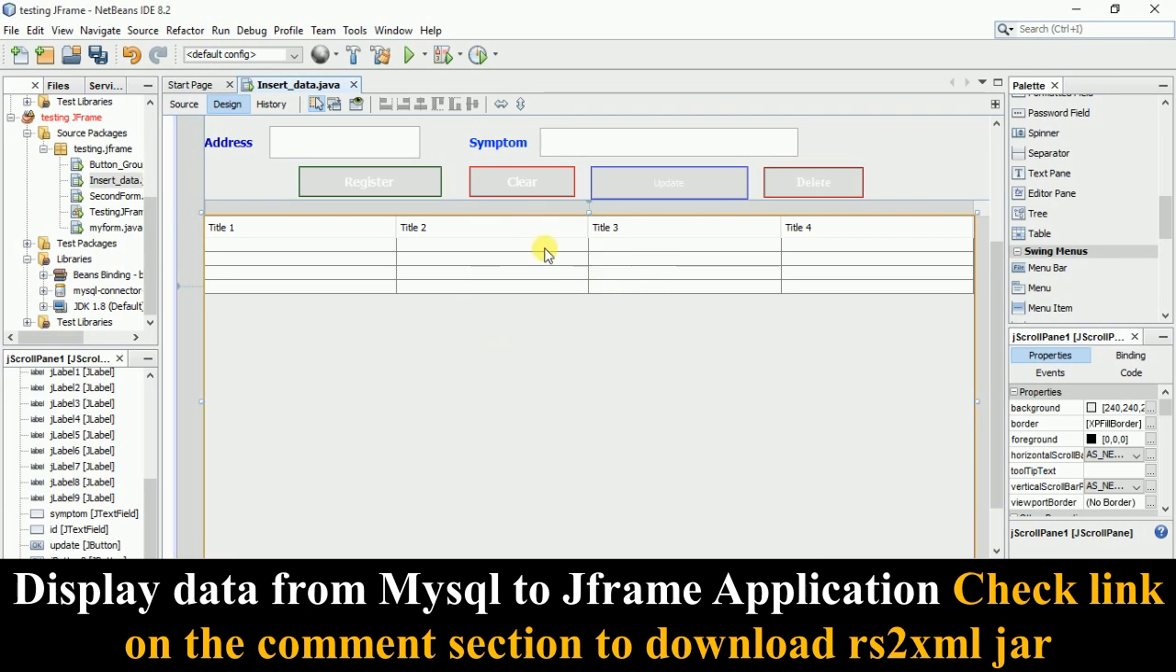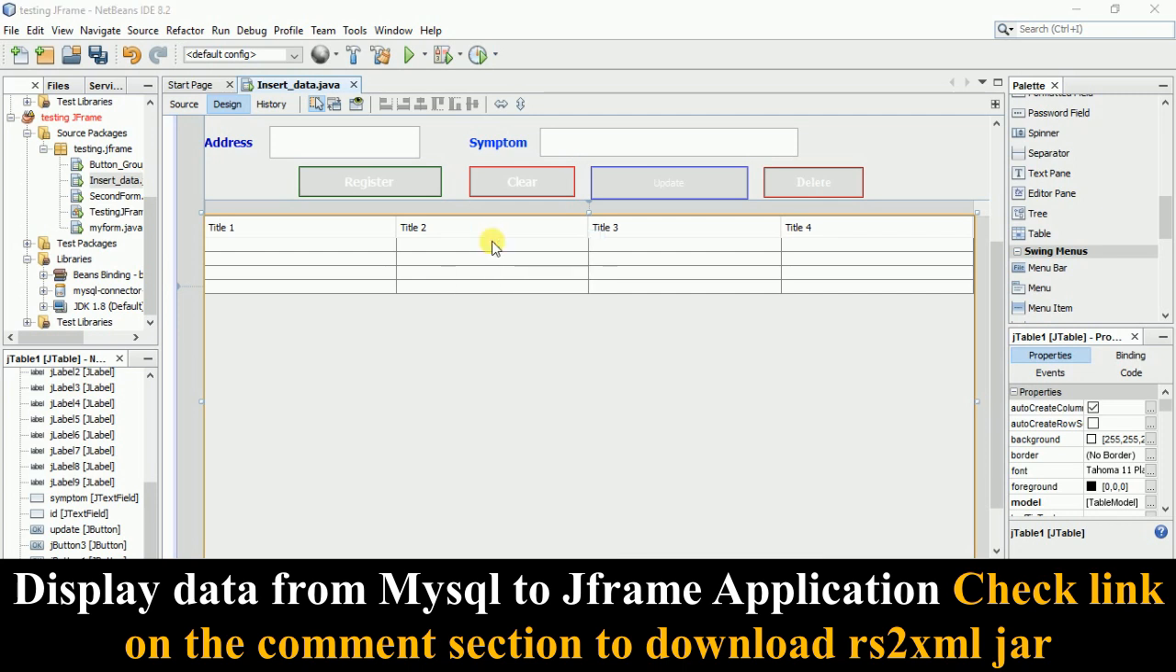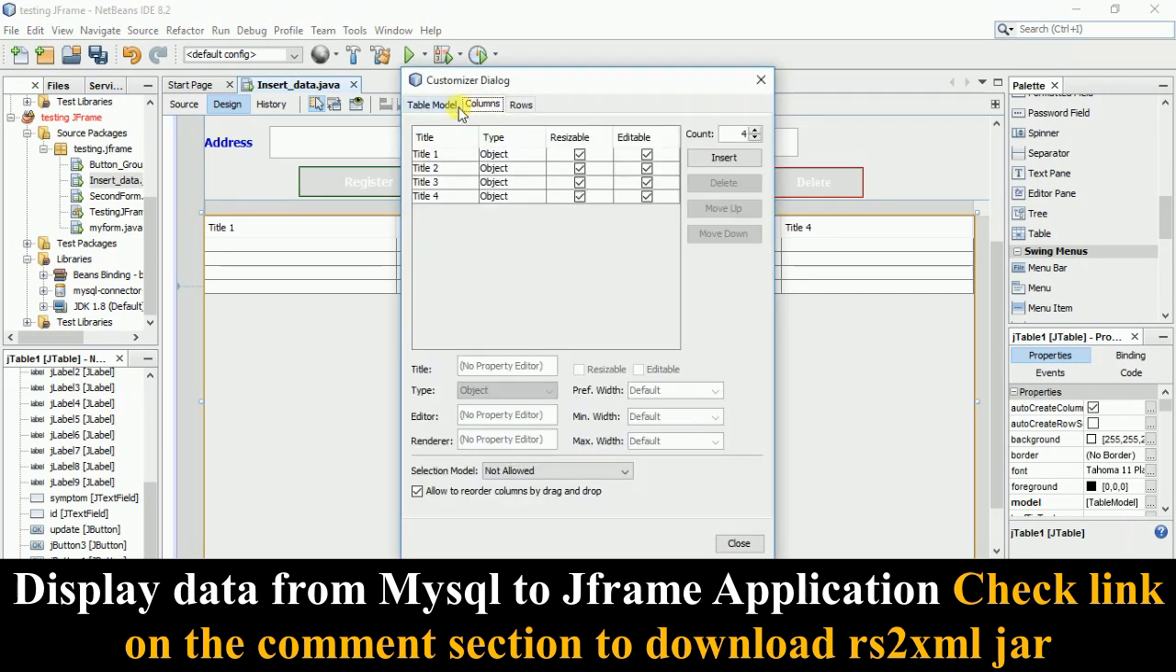So how can you do that? You just right click on this table, click on Table Contents, then you will find Columns. Click on Columns, then insert more. In my case I have 10 columns, so I already have 4 and need to insert 6 more: 1, 2, 3, 4, 5, 6. Then we'll rename these one by one.